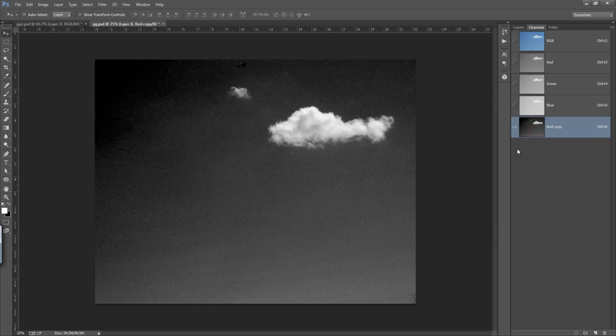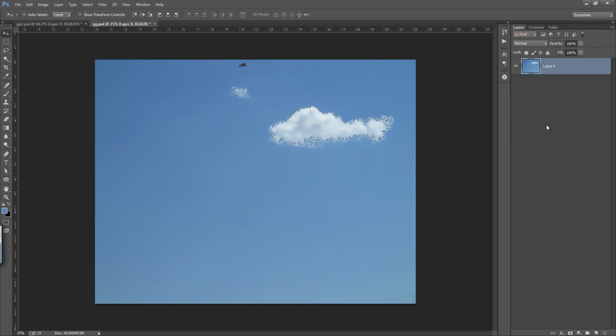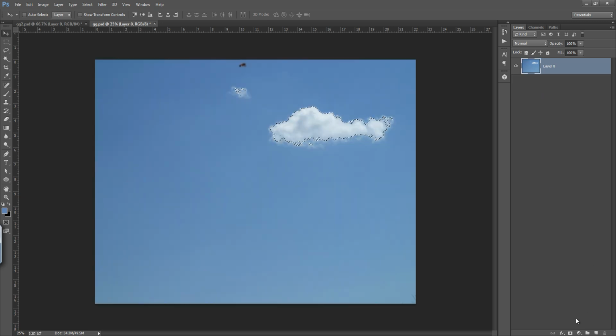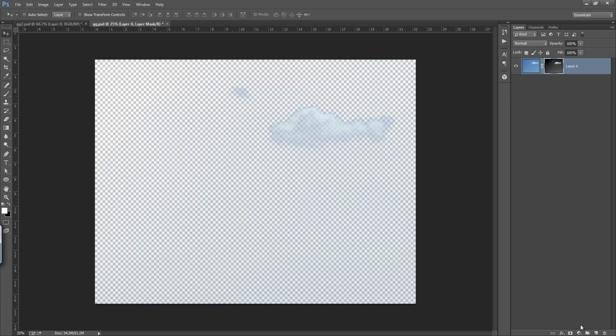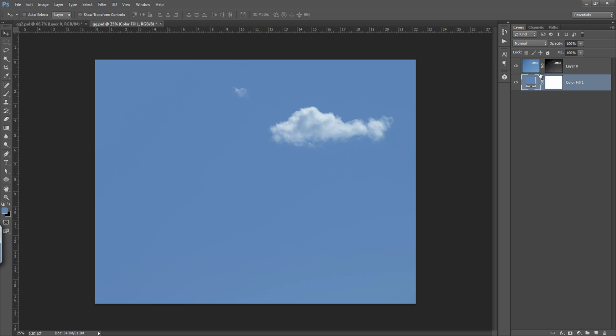Now click on OK and press control on the keyboard and click on this channel. Now you will get a selection of this cloud, and don't forget to click on this RGB. Again go to this layer. Now you can press control J. Now the cloud has been extracted. Or you can press the mask button on the keyboard, and I will make a new solid background. Okay, now you can see very easily I have cropped this cloud.